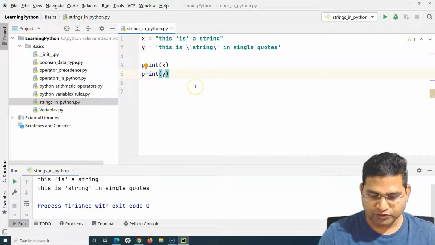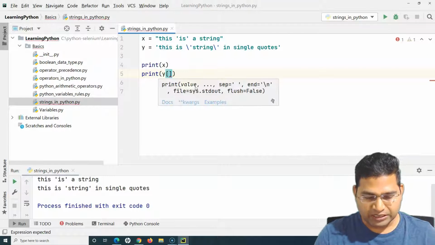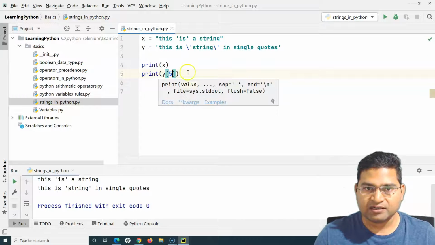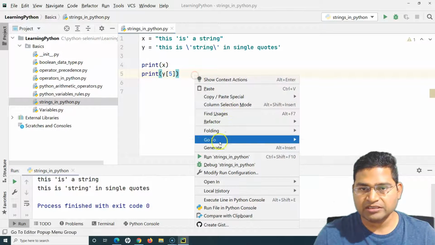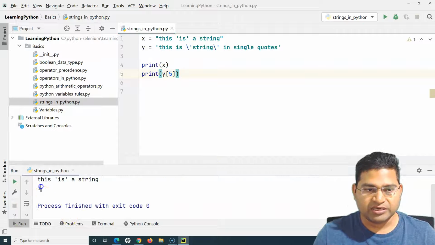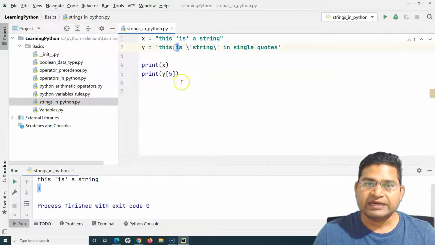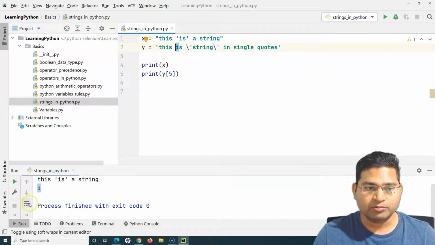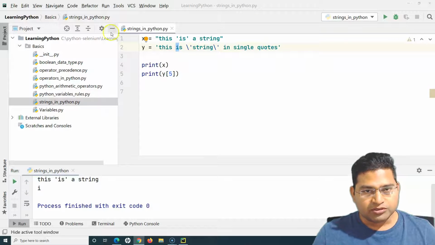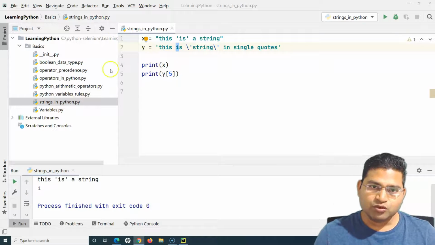So for example, if for y I want the character at the 5th index, I simply provide the 5th index within these square brackets and run it, and it will print whatever character is there at the 5th index, right? So 0, 1, 2, 3, and this space is also one of the characters. So 4, and the 5th is I, right? So I got printed here. Okay, so that's how you define a string and print the string.